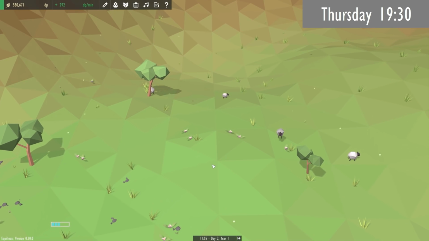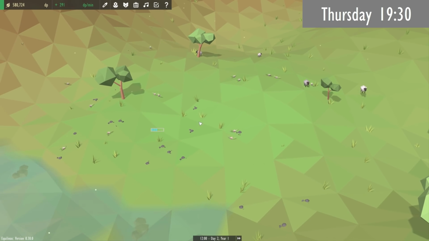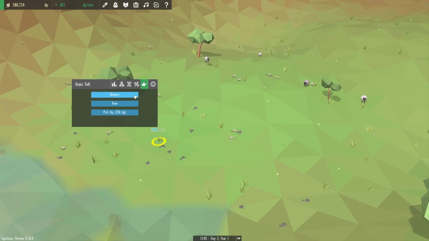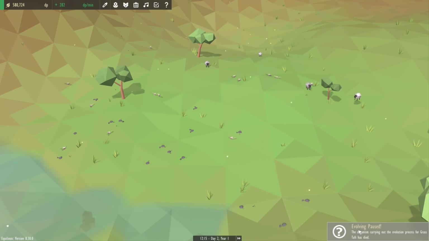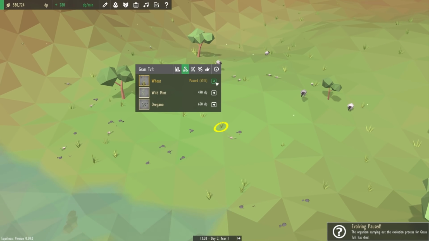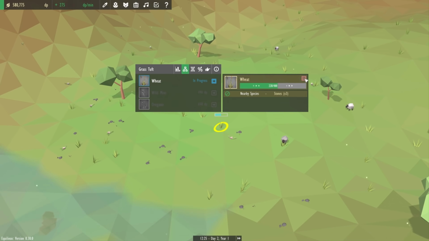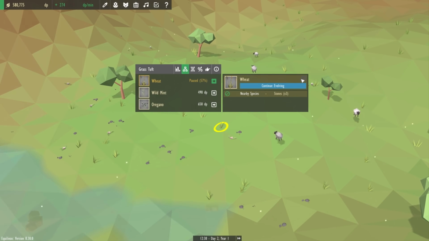For the rest of the afternoon, I've just been finishing off the final little things to do with this new evolution system. So firstly, if the entity that's carrying out the evolution process dies, you get notified so that you know about it. Also, I've added a pause button to the evolution UI here so that you can pause the process if you want to for some reason.